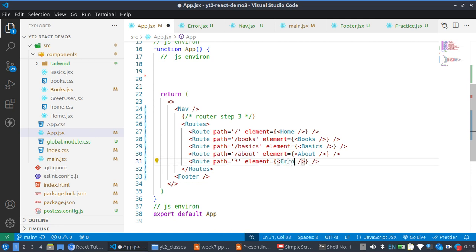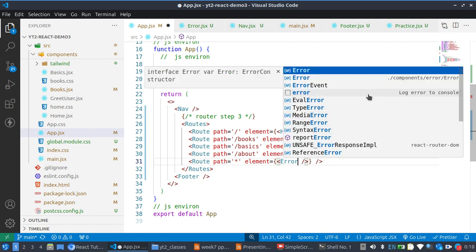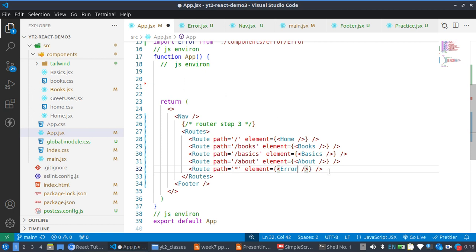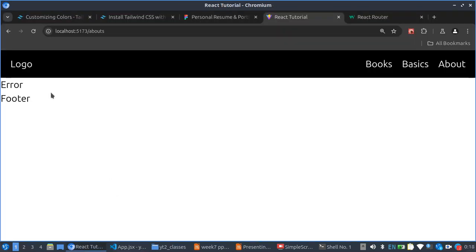So error. So don't forget to always select the one from the component, because there might be some default components that you don't know how to use for now. So just always be careful. It's not always the first one that is correct. So that has automatically imported. So if I save this now, it's going to show something like this. So error. So now the person knows that it's an error.